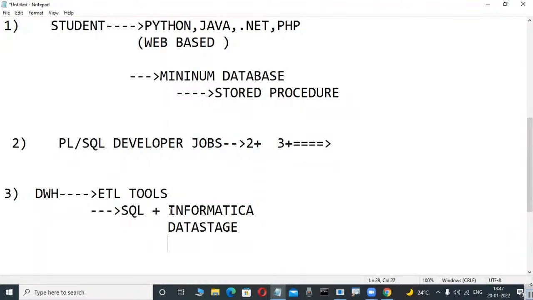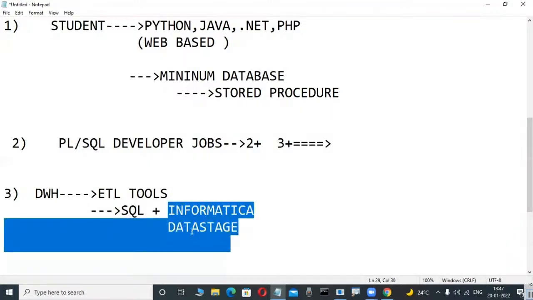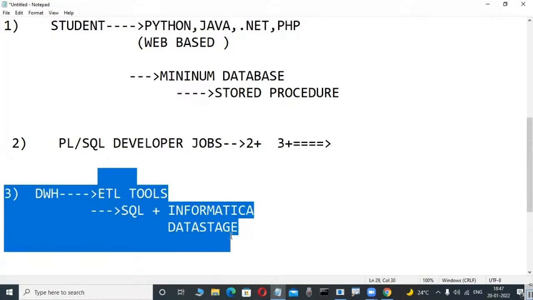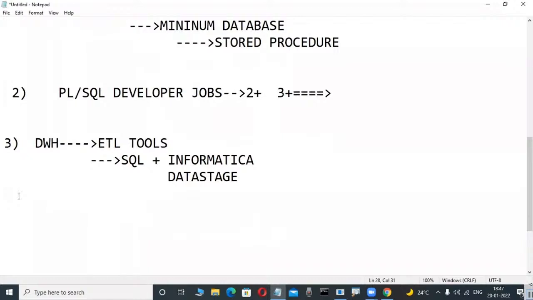These ETL tools have a graphical user interface. Minimum knowledge of SQL is required, that's why they are learning these courses for these jobs. Again, business analysts are there, that is a reporting programmer. They learn reporting tools only, and they get jobs in an easy way.